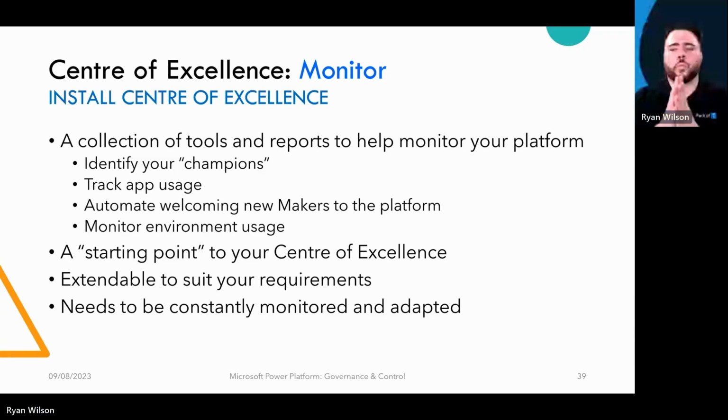So you can identify... moved to a new environment. But it is, as the name implies, a starting point, as it is a starter kit. So you will need to extend it to fit your own requirements or fit your own questions. For example, out of the box, it doesn't cover Power BI. That is a gap in the starter kit.